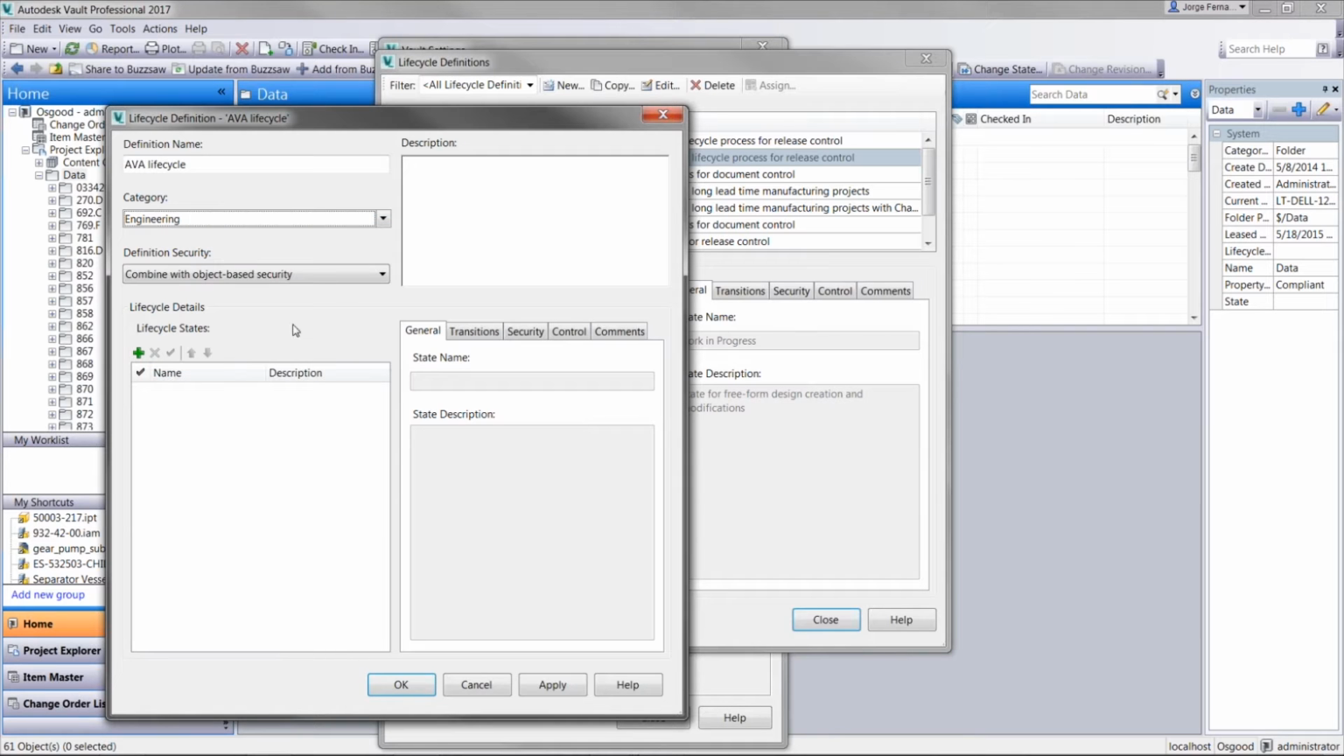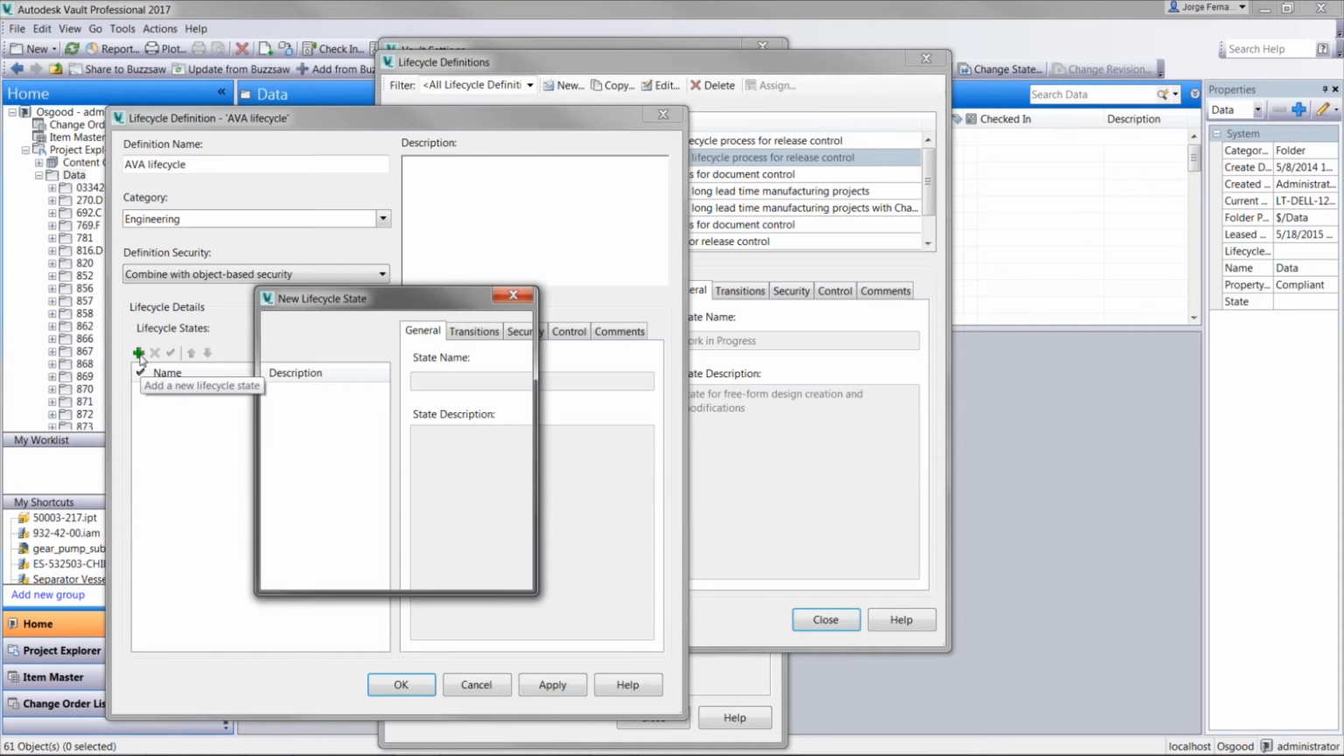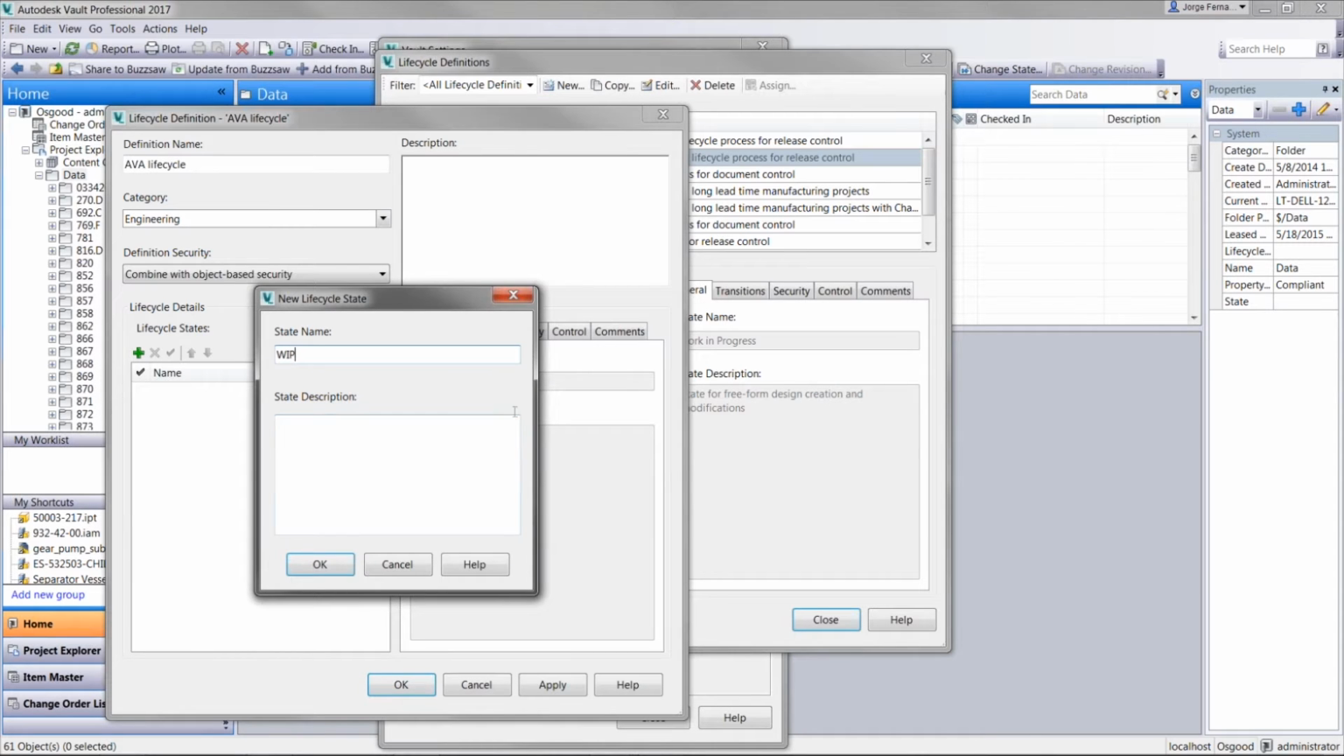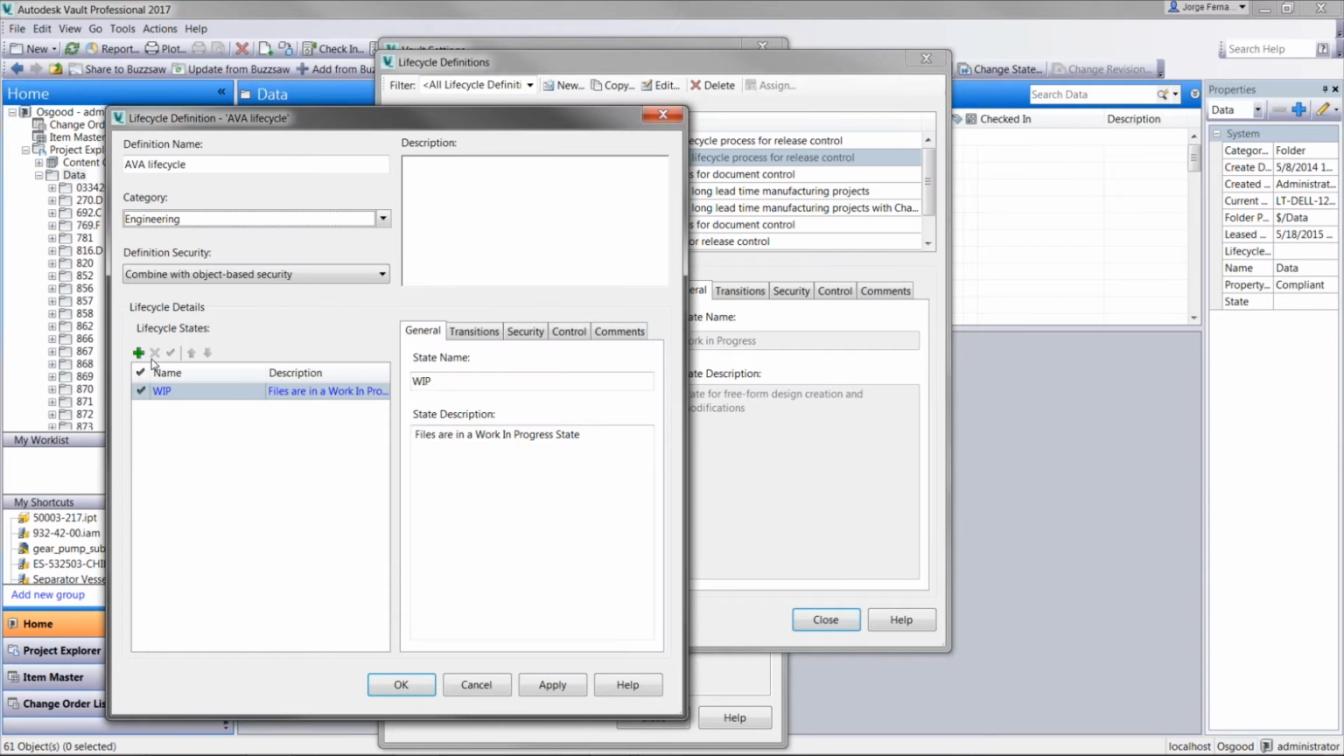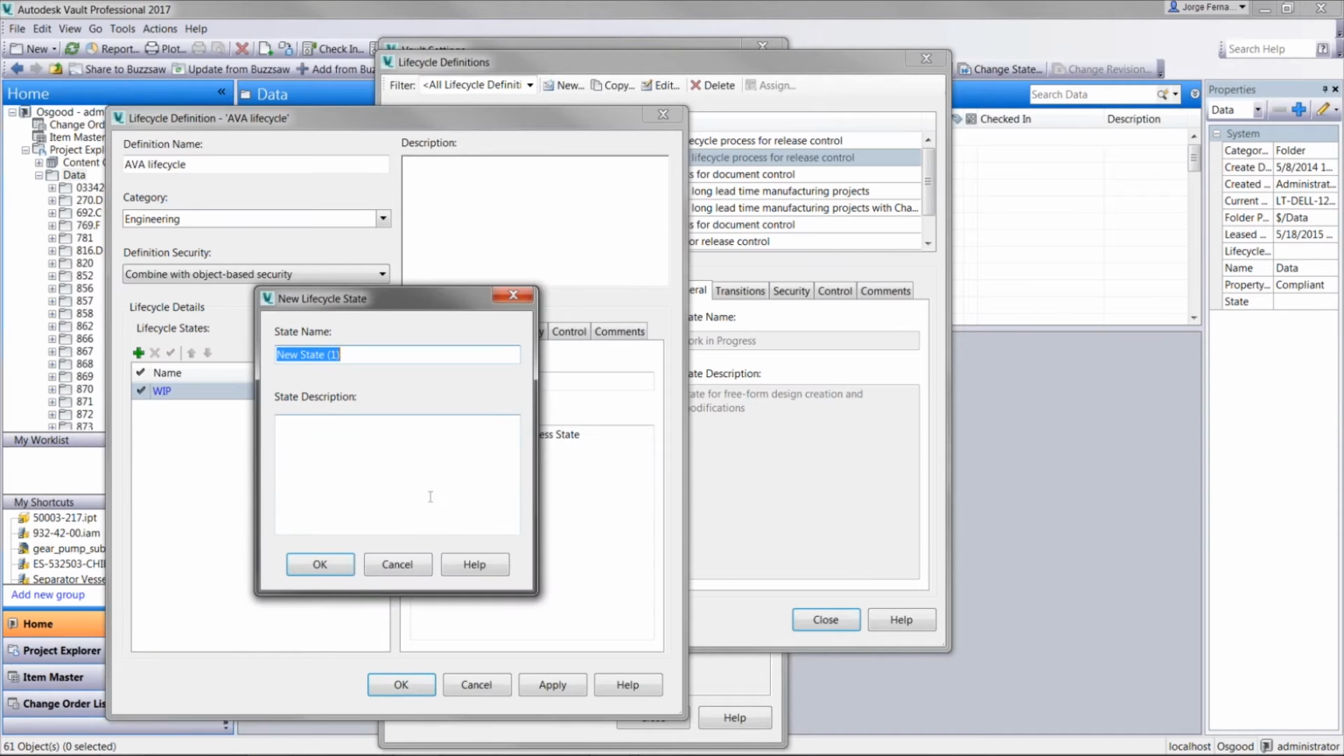So with that said, down here we can start to tell it what life cycles we want to create. The first one, I'll call it WIP for work in progress, and I'll put a quick description for it. Okay. We'll create another one now. We'll call this one approved. By the way, you'll hear me talk about approved and released throughout this. It's really an interchangeable word in this case.